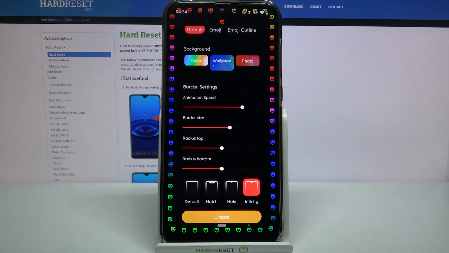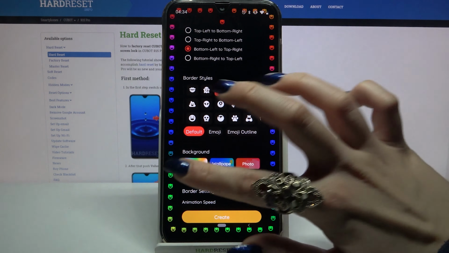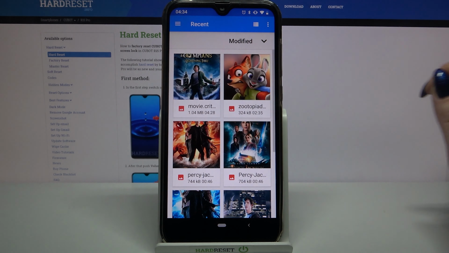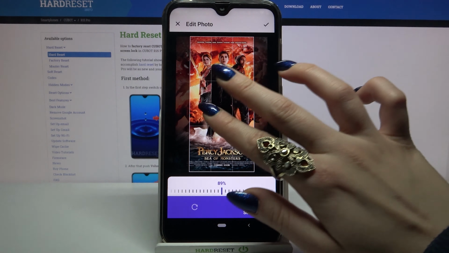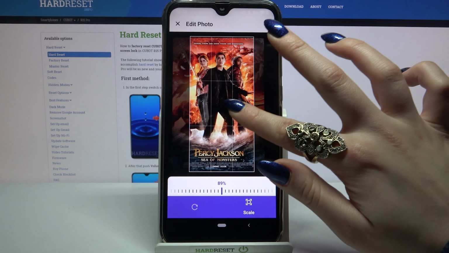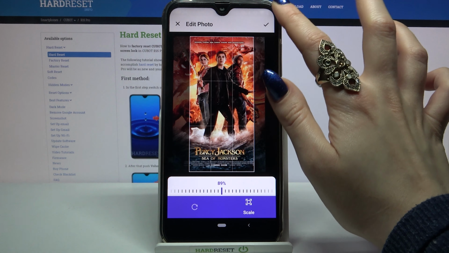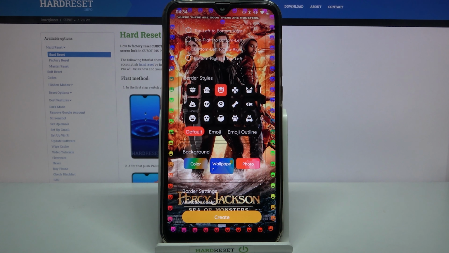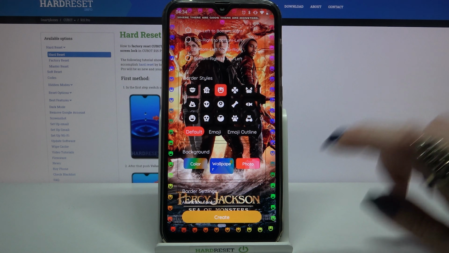When you're done, if you want to leave your current wallpaper, tap on one of these sources like Photos, select a photo, adjust it, and tap at the top right corner. When you're done with customizing your edges, click Create and tap on the theme that you created.